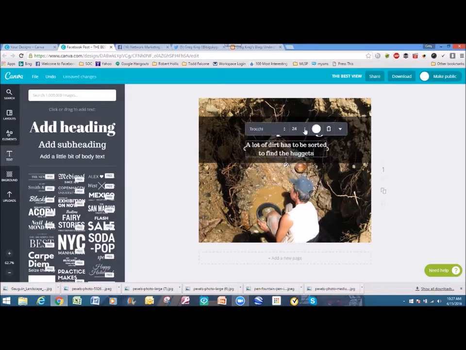All right, let's make it a little bigger. See if it looks good. Okay, that'll get the idea. You have the idea of a prospector. He's had to move a lot of dirt, and he's looking for just one or two little small flecks of gold in there. But that's just like prospecting in your small business or your network marketing business. A lot of dirt has to be sorted to find the nuggets.